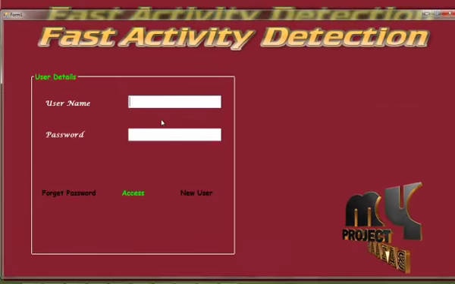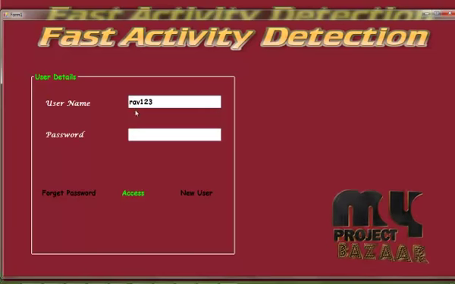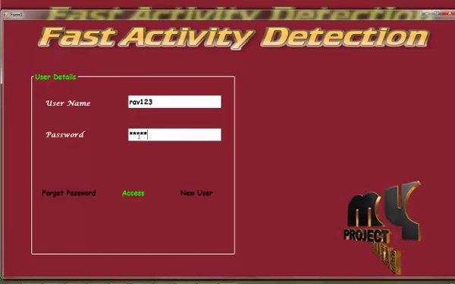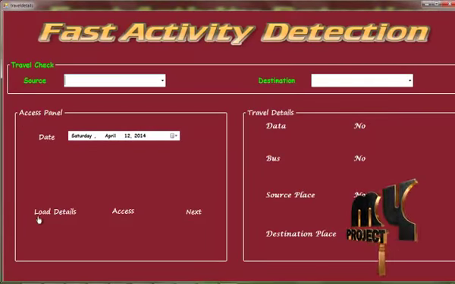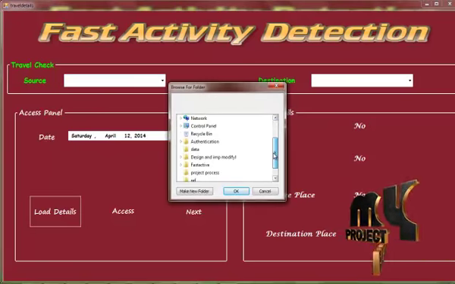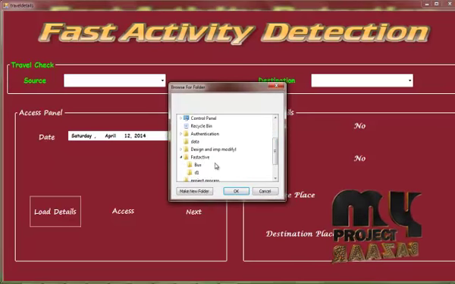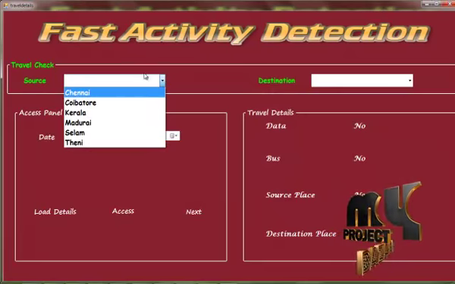This is for another access process. The username is raw123 and password is 12345. Then click the access process. This is for the source to destination selection process. Load details to get our source to destination process. Then click the load details process. This is fast active. Click and select the bus folder. Then click OK. The data is automatically displayed for our process.